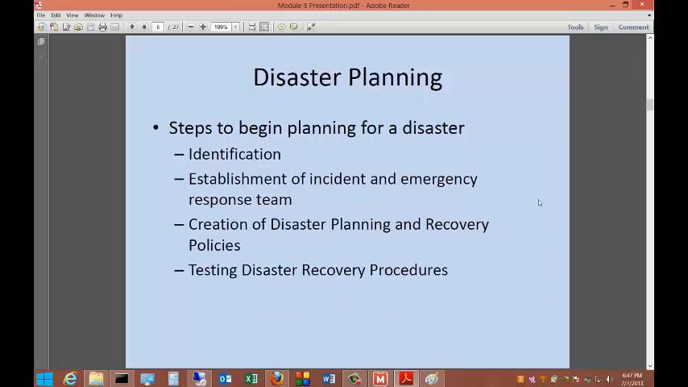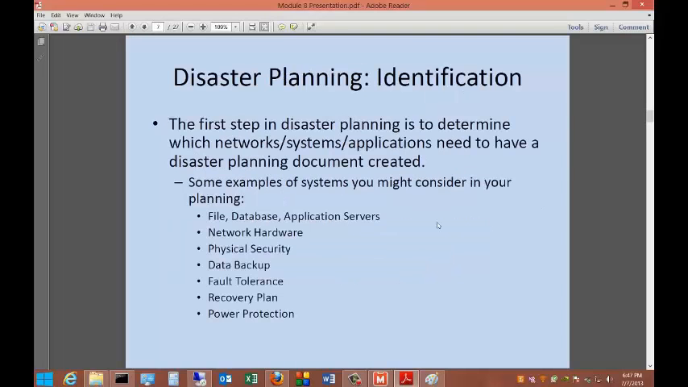Steps to begin planning for a disaster. Identification, establishment of incident and emergency response teams, creation of disaster planning and recovery policies, and testing disaster recovery procedures.